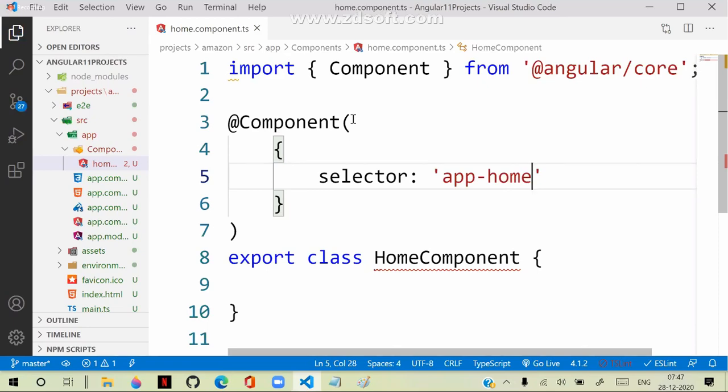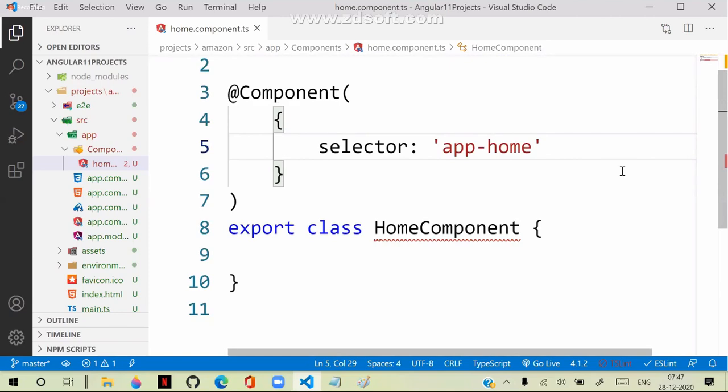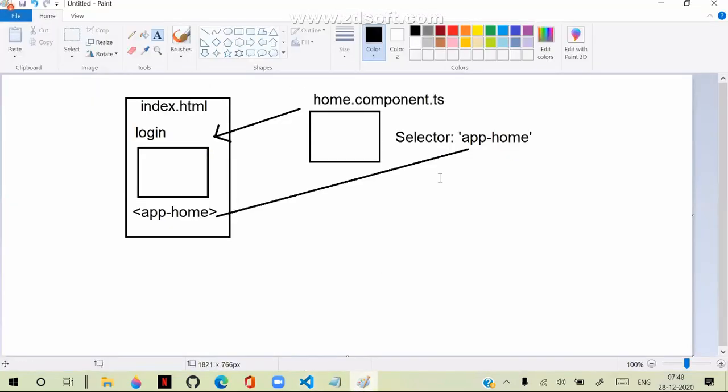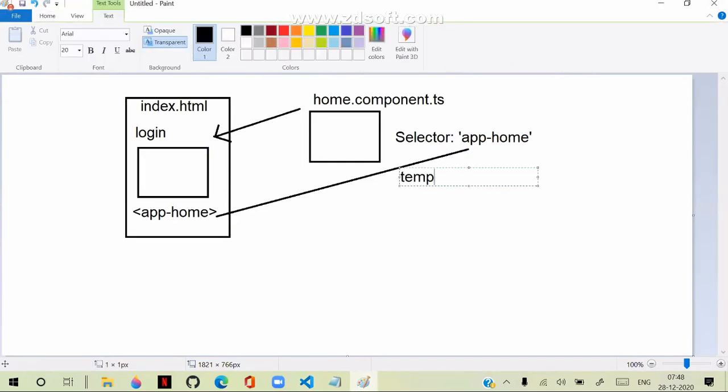Next, another important option: when you access this app-home and use it in any page, what should it render? That means we have to tell it what presentation, or output, it should render. That presentation is defined with two options: template and template URL.